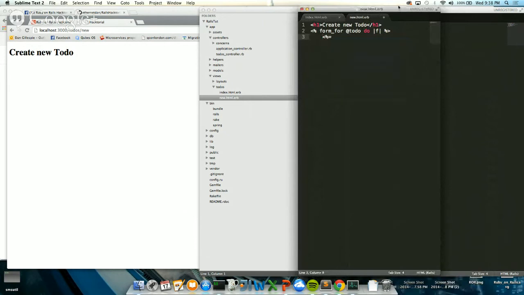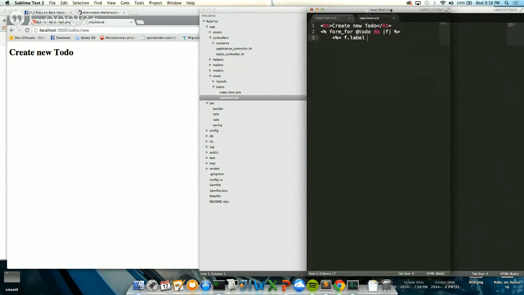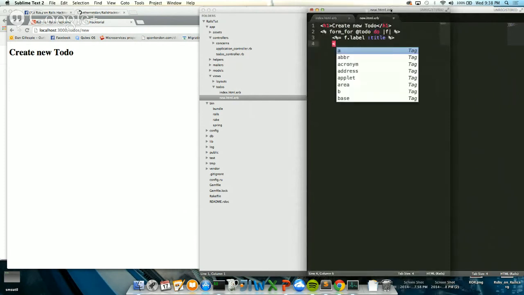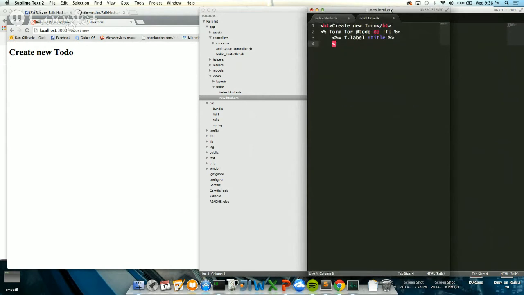Okay. Now let's add a label for the to-do field. So I say f. Basically, this will just go through all the parts of to-do. So you can say f.label, and then just make sure you tell it it's for title. That, and make another one. This is where you actually type in. And then this is going to be for title again.